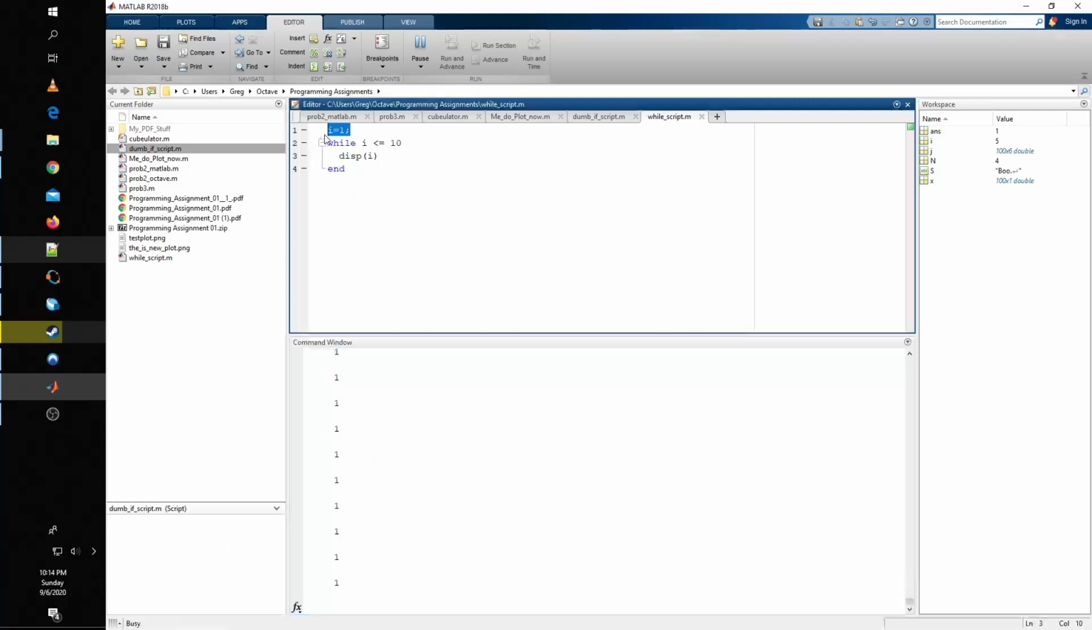I is 1, and I say while I is less than 10, display I. Well, where does the value of I ever get changed? It doesn't. This is a while loop, not a for loop. I does not change automatically. So now I've just started an infinite loop that I need to stop.